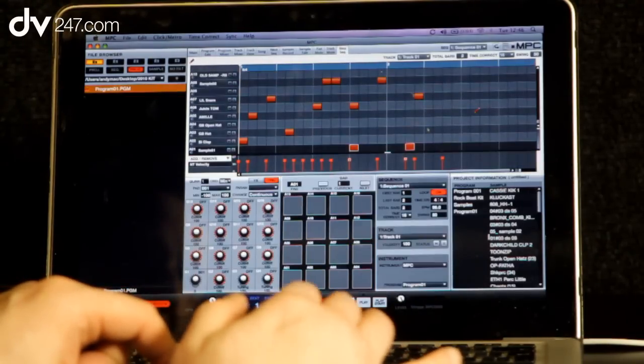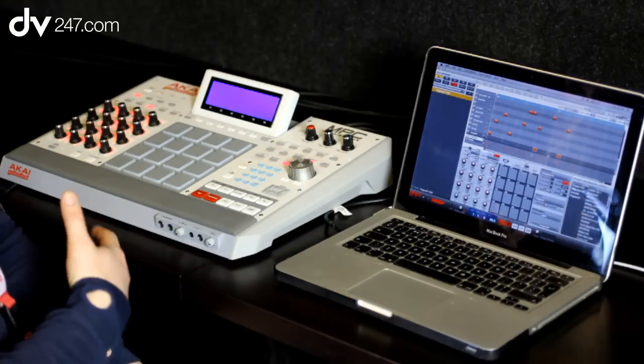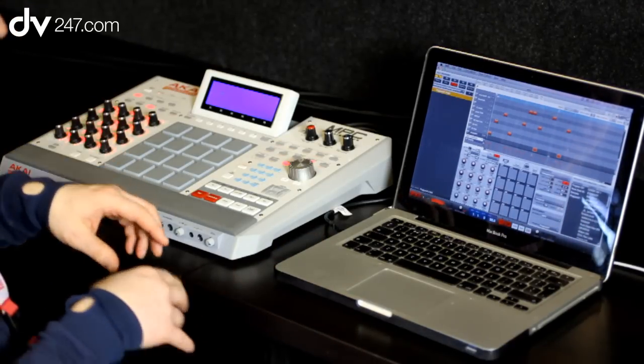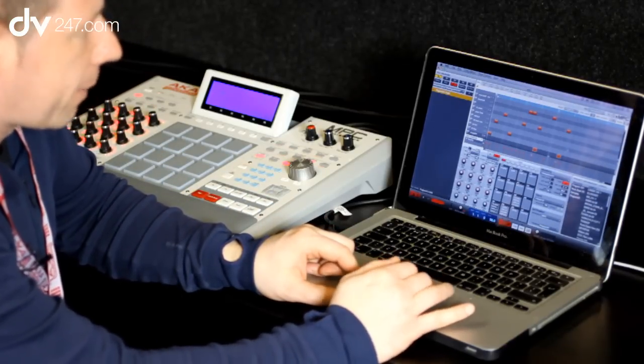And then finally, we have step sequence. So if you don't want to play in real time and you want to do everything via the pads, you can use the light color, the light coordination and do everything in step time. So that's kind of a brief walk around the software.